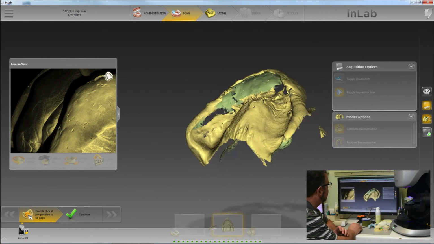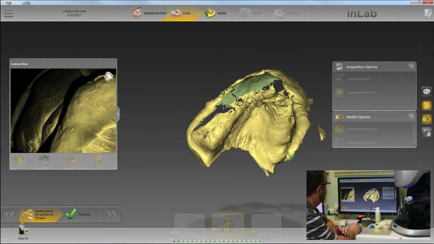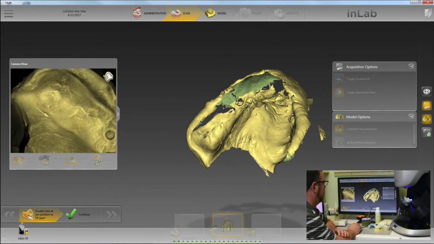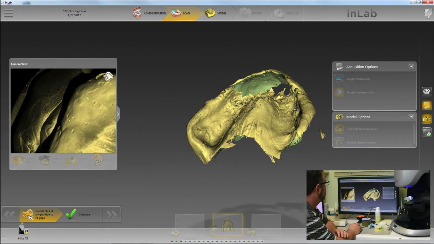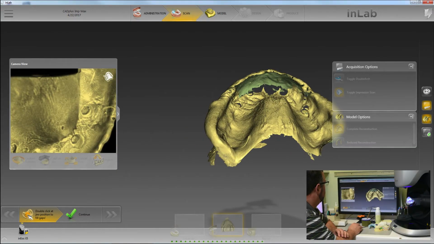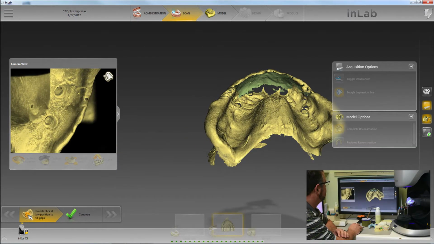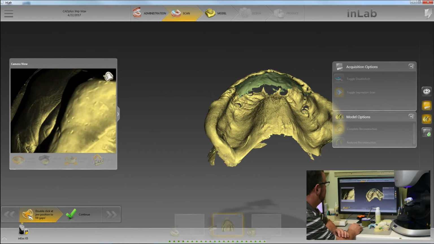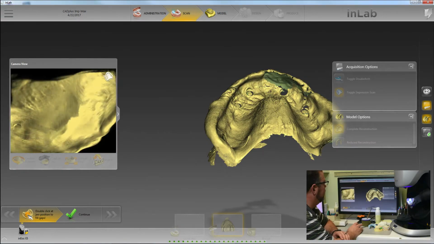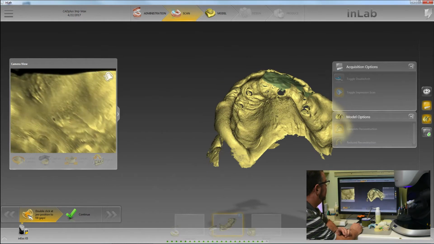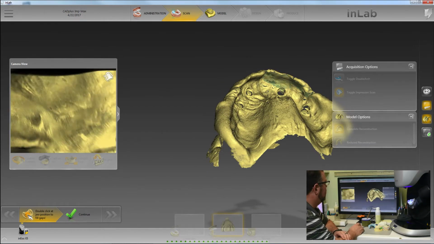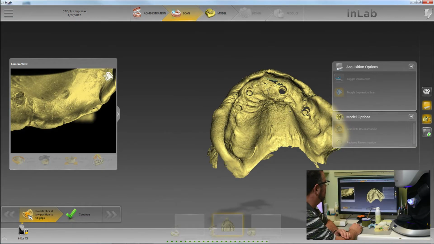So we can take a look and check and see. Now we're missing a big chunk here, but we can click on it or double click on it and start filling those areas in fairly easily. This is a great advantage with the inEos X5, that we can go in and fill in these missing images where our competitors cannot. They have to remount and start again.